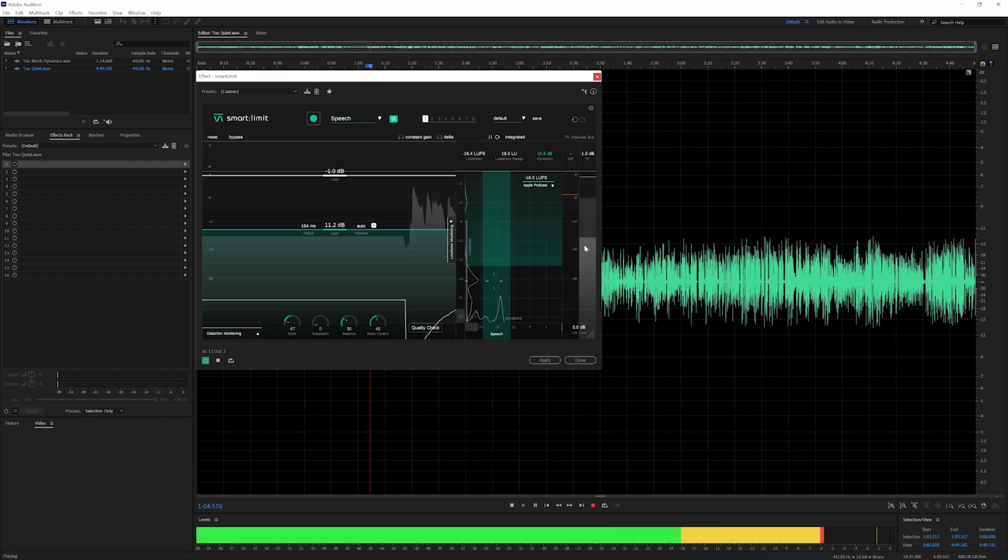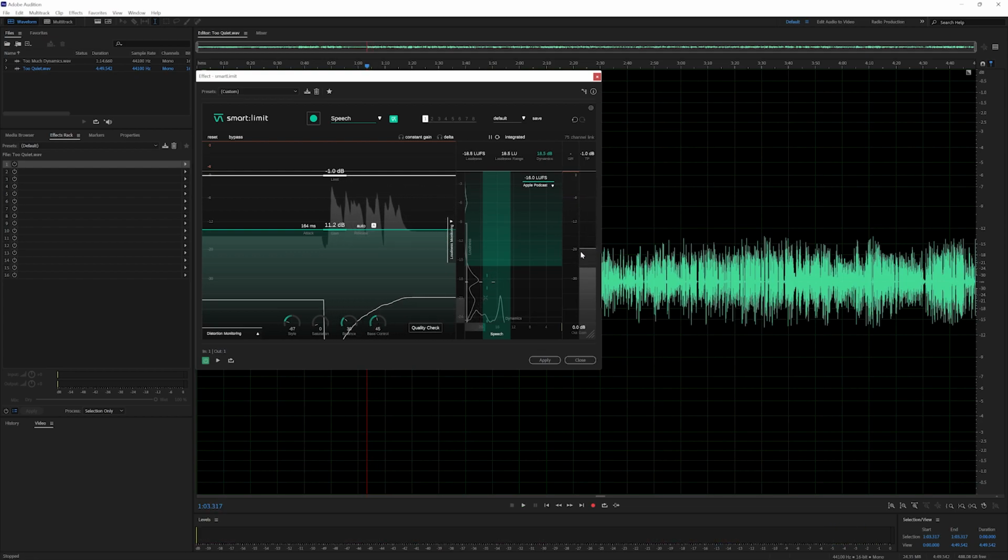And we can see a bit of gain reduction going on. We can see all of the levels coming in perfectly, which is fantastic.